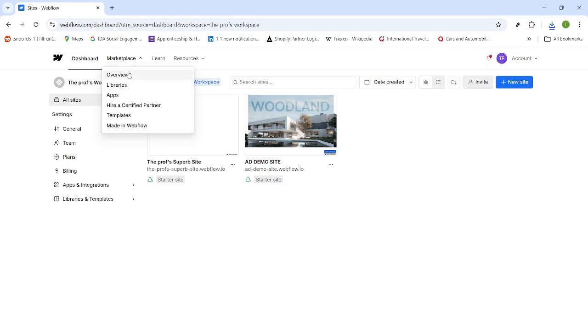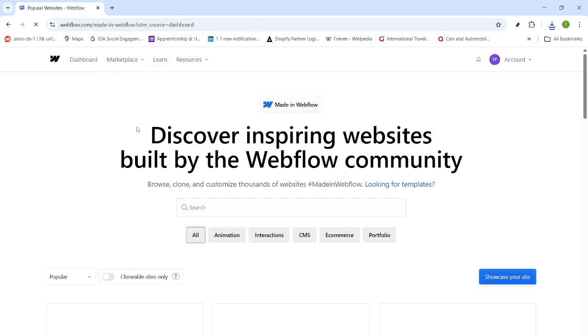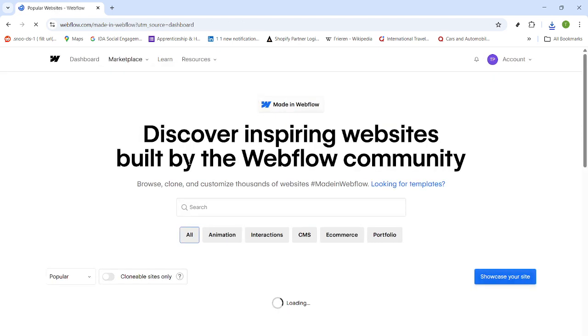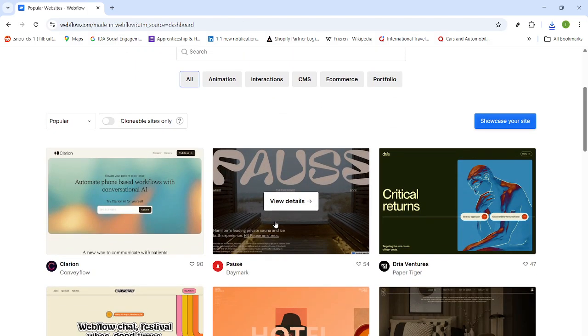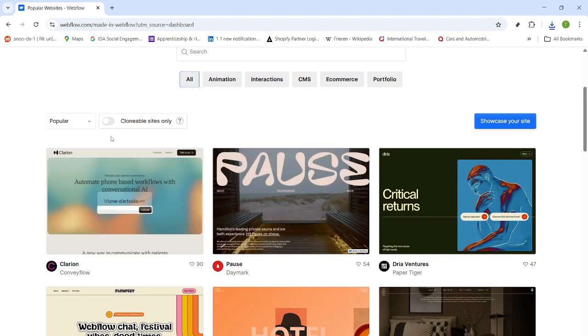From your dashboard, open the Marketplace. The Marketplace is where Webflow highlights templates and community-built projects you can learn from or use as starting points. Inside the Marketplace, go to the Made in Webflow section. This is the community gallery, and it's the place where creators share clonable sites, interactions, and layouts that you can import directly into your own workspace.